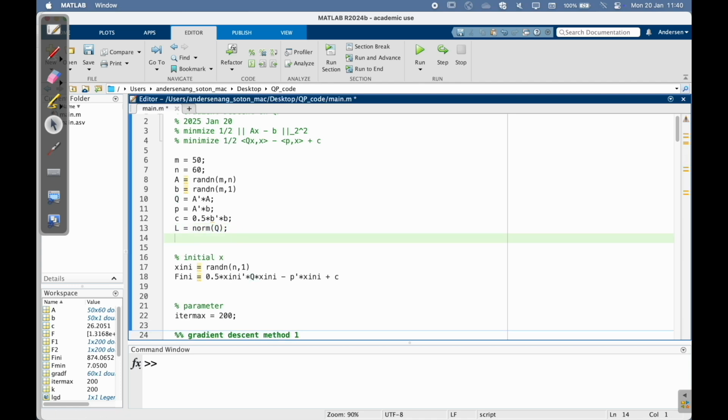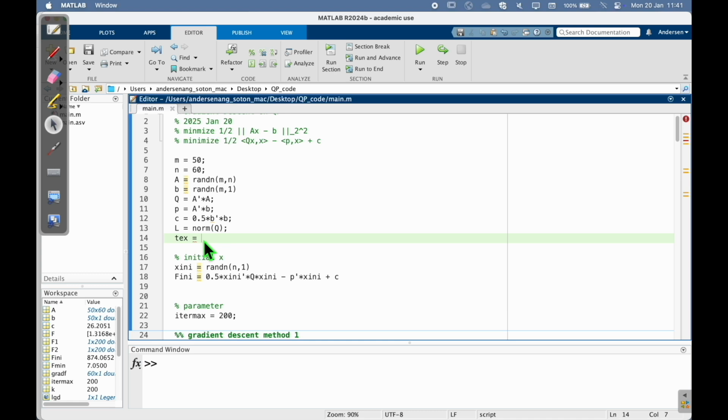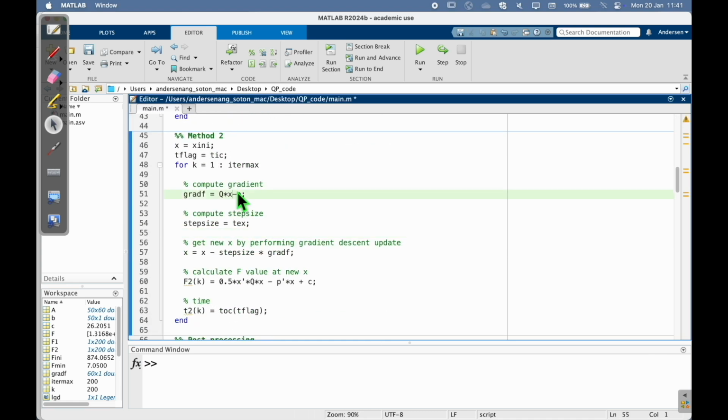Yeah, done. What's T exact? Complicated. Norm of grad f squared divided by norm of grad f scaled by Q. So this one you cannot do it here. You have to do it here. So it will be grad f inner product grad f, divided by inner product of Q grad f with grad f, something like this, right? So what I'm going to do, I will compute this. So grad f dot times grad f, divided by Q times grad f, and then dot times grad f. Now run this.